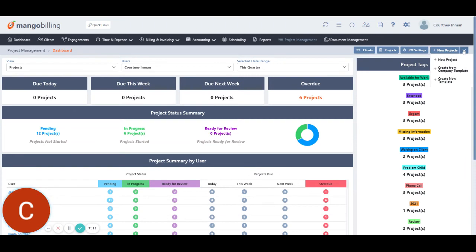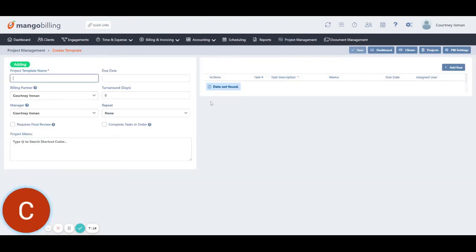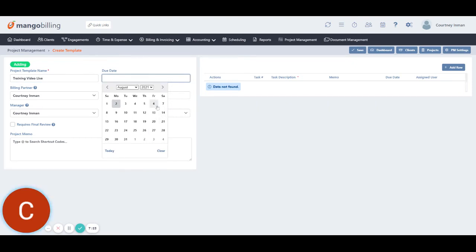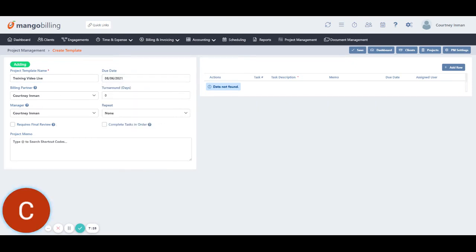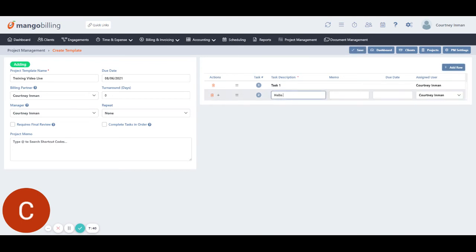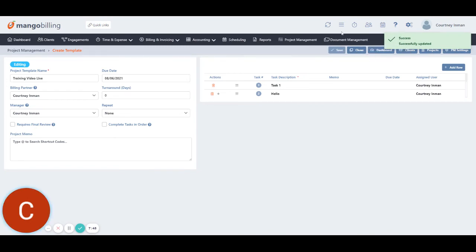To make these templates, you're going to go to your drop arrow and create new template. We're going to come here and name this template. You can assign your due date here, billing partner, your turnaround days, the manager, set it to repeat, have it require final review, complete task in order, and you can also add rows here. We're going to hit save. So it will say success.